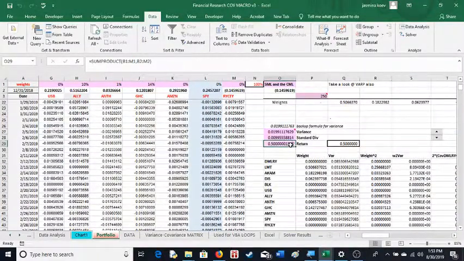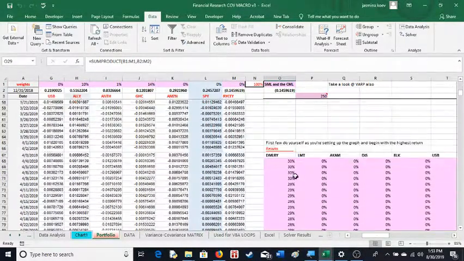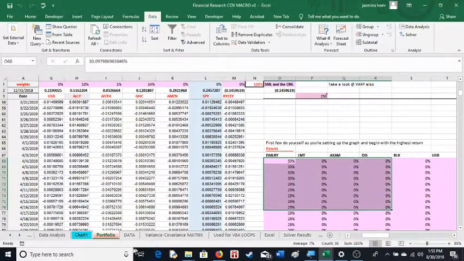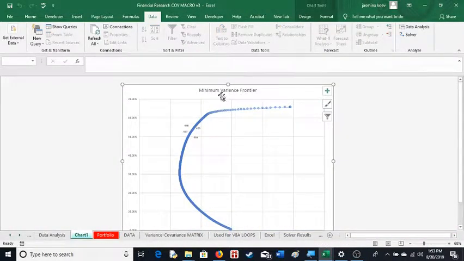Let me get back up here. It does give me a 50% return under 029, if you can see my cursor. But that's just one line. I need all of these lines to be able to generate a minimum variance frontier.